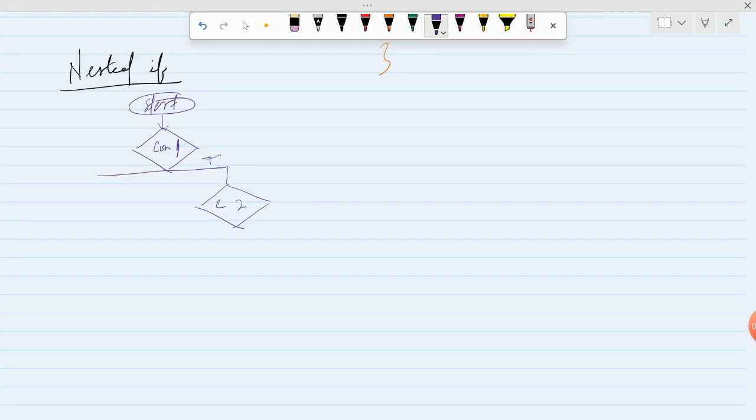So condition 2. If it is true, then it will execute some statement. If it is false, it will execute some statement, right? Then it will end. This will also end.